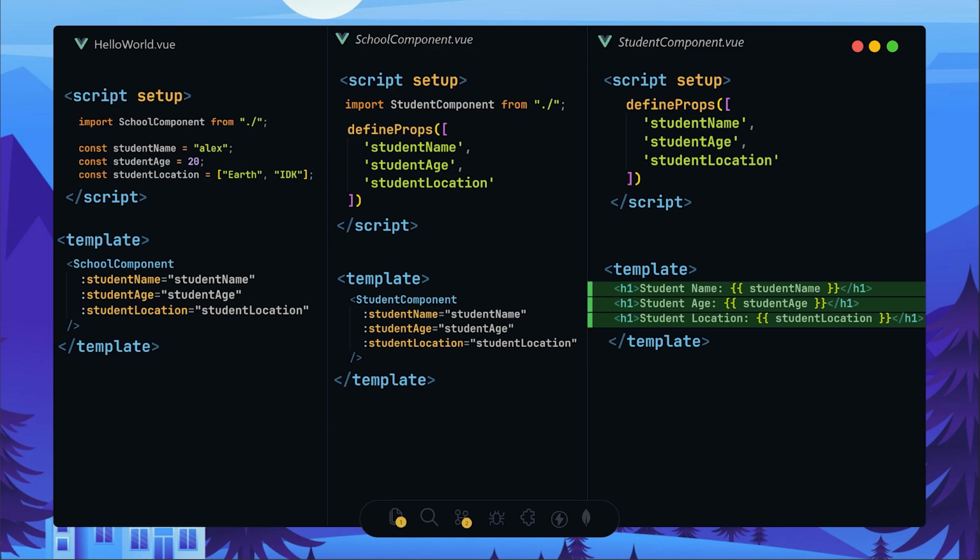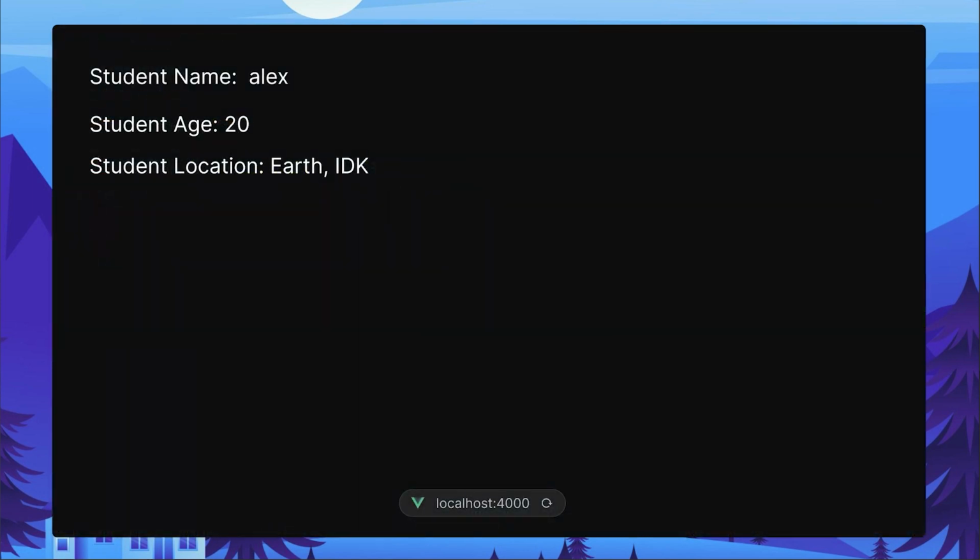Now this does solve our problem. So now let me just show you. It's going to give us the student name, which will be set to Alex, age will be set to 20, and the same goes for the location. So this solves our problem, but this is not the better and efficient way of doing things. So now let's refactor that code to use provide and inject.